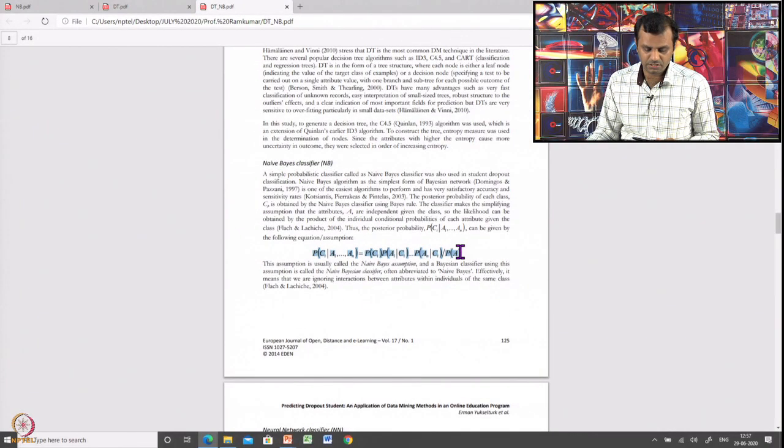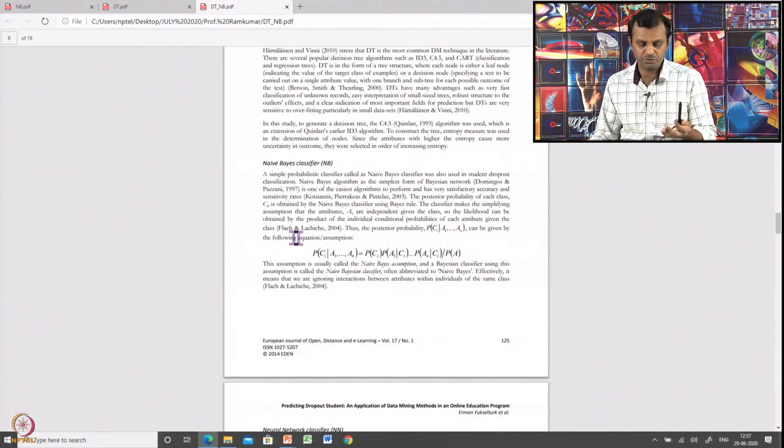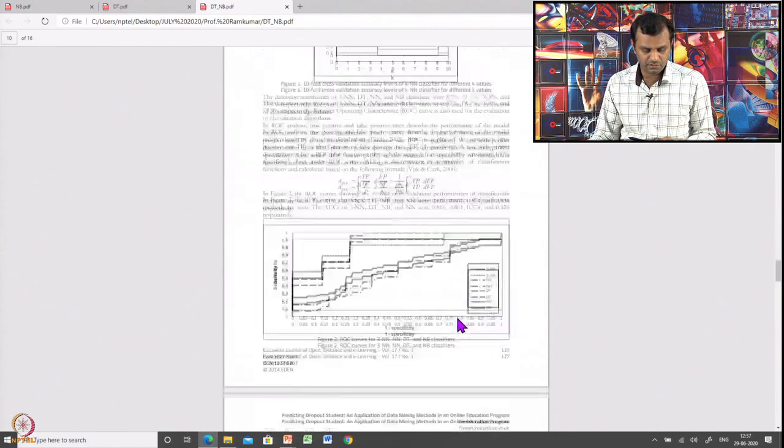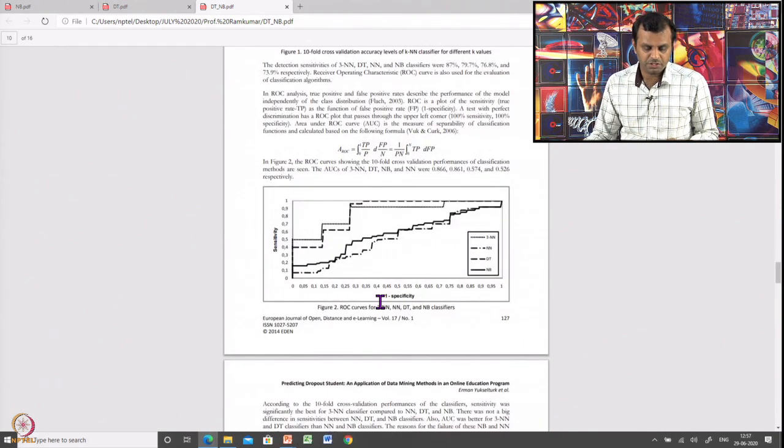Do you remember, this is the equation we saw in the naive Bayes classifier. And this also explains how the naive Bayes assumption is helping you to use this Bayes theorem. And let us look at it. I want to show this one thing.